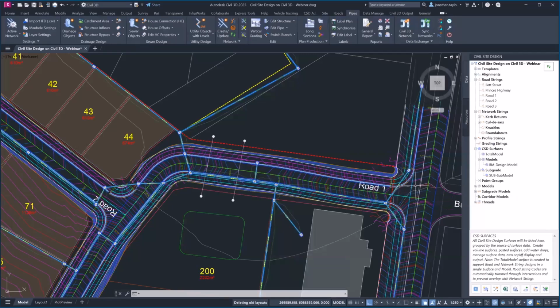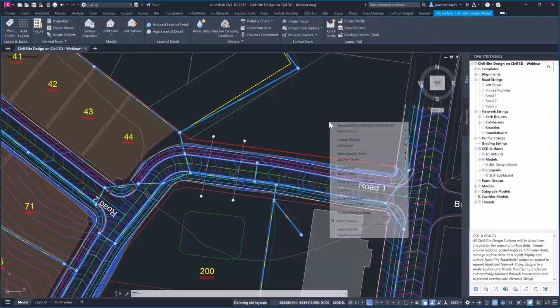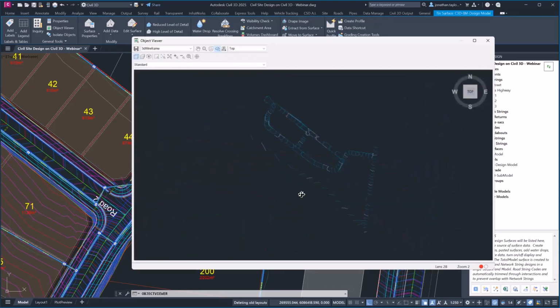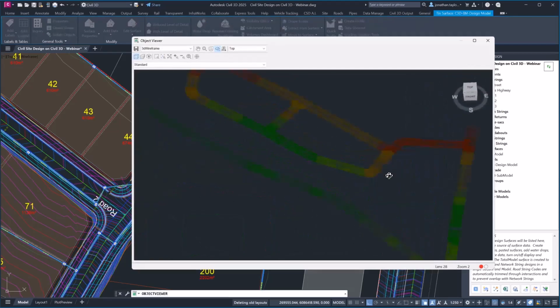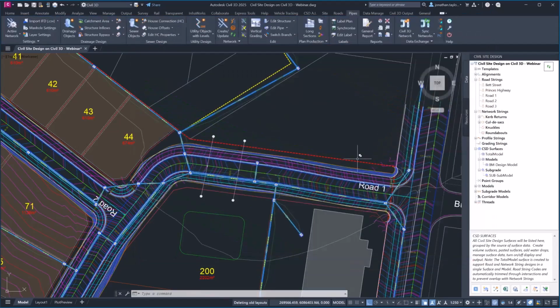And now I have a Civil 3D surface being created. Again, I'll just use our good friend Object Viewer, even though I don't need to see it in Object Viewer. I've just designed it in Civil Site Design. I could see this in Model Viewer, but there is our Civil 3D surface. That will be sitting in our Civil 3D Toolspace.